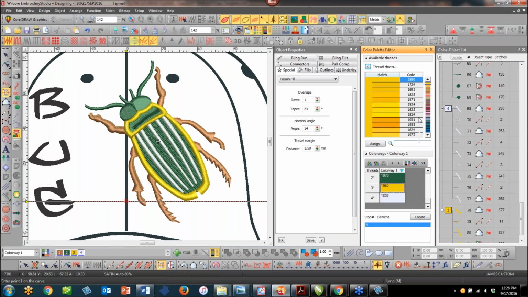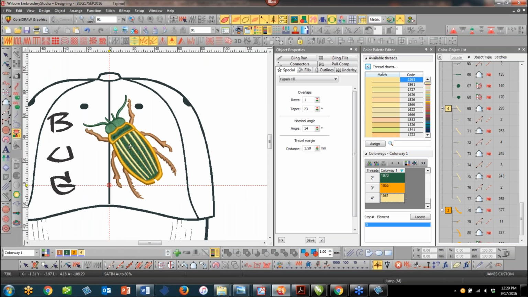Oops, gold, and the white here was actually tan. For here, okay, all right. So now here we have our bug.